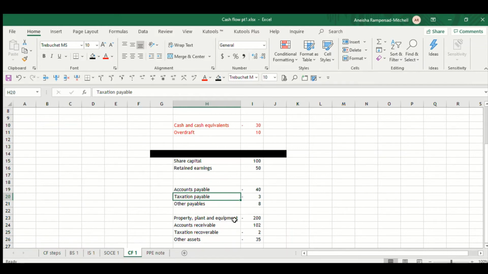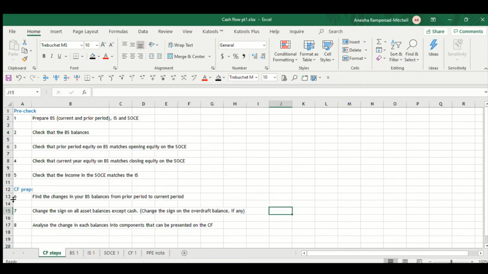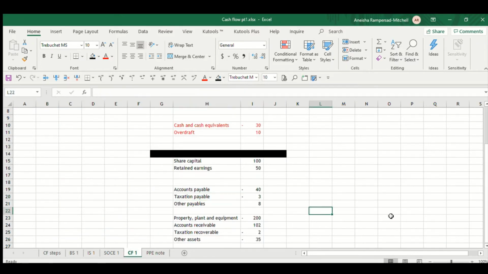The easy way to remember it, which is one of my steps here: first you find the changes in your balance sheet. We already found the changes in the balance sheet. And then an easy way to remember is to change the sign on all asset balances except cash. And if you have an overdraft balance, you change the sign on the overdraft balance.